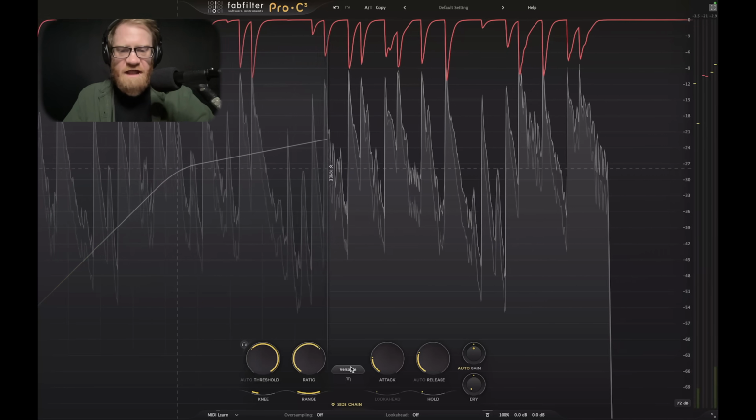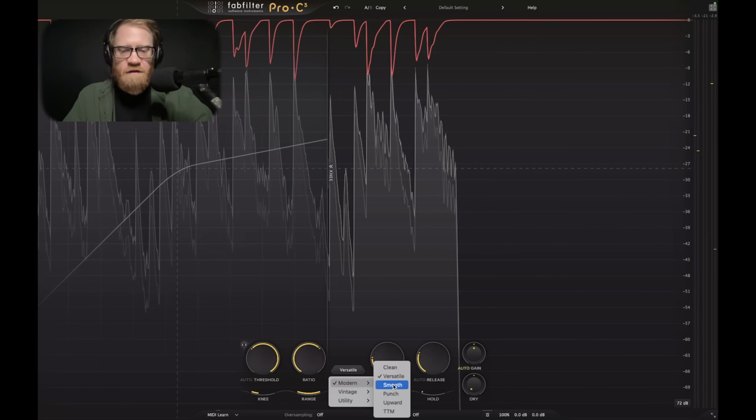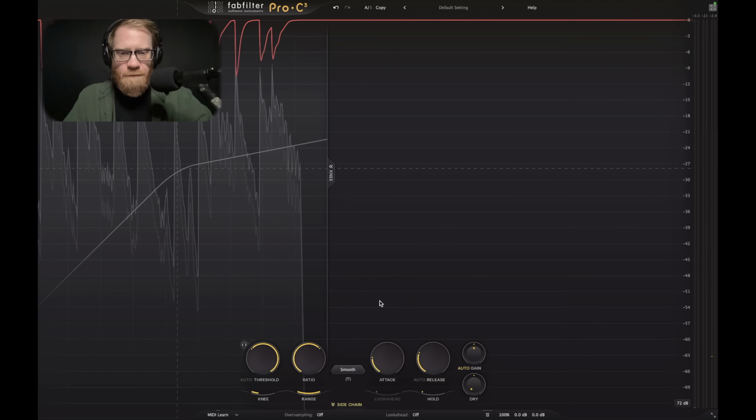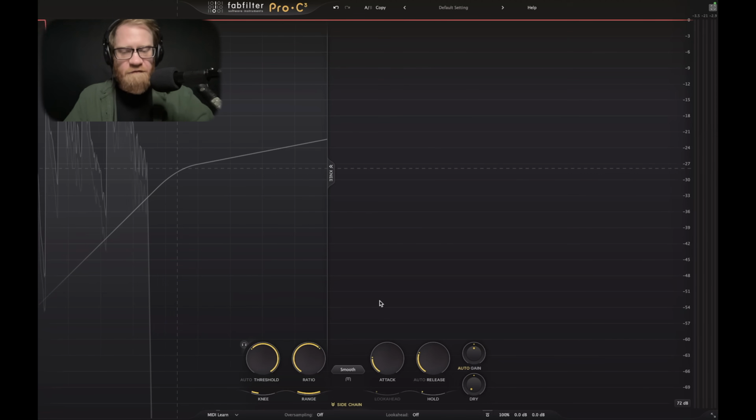Now I'm going to switch that over to the smooth compression type. In contrast to the versatile type, smooth seems to be more chilled out and consistent, so we can achieve a very natural, organic sounding compression with this type.